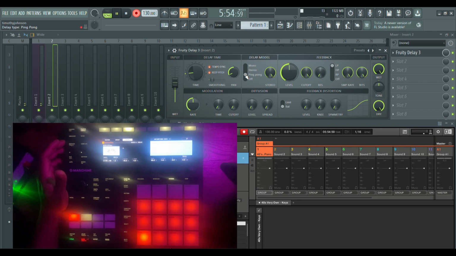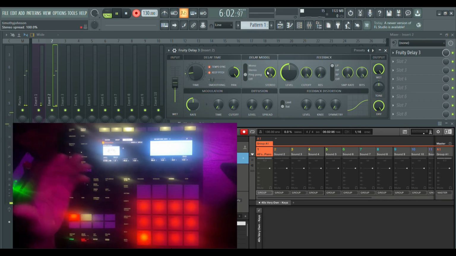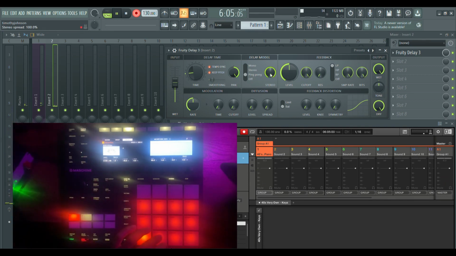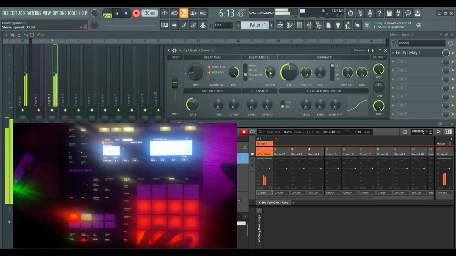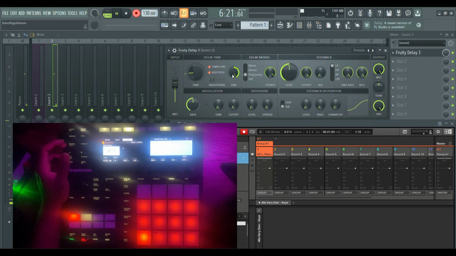Now, when I go to ping pong, you'll notice the offset parameter changes into a normal pan, for the ping pong option, where the signal bounces between the left and right channels. So, starting off, you have a lot of options.